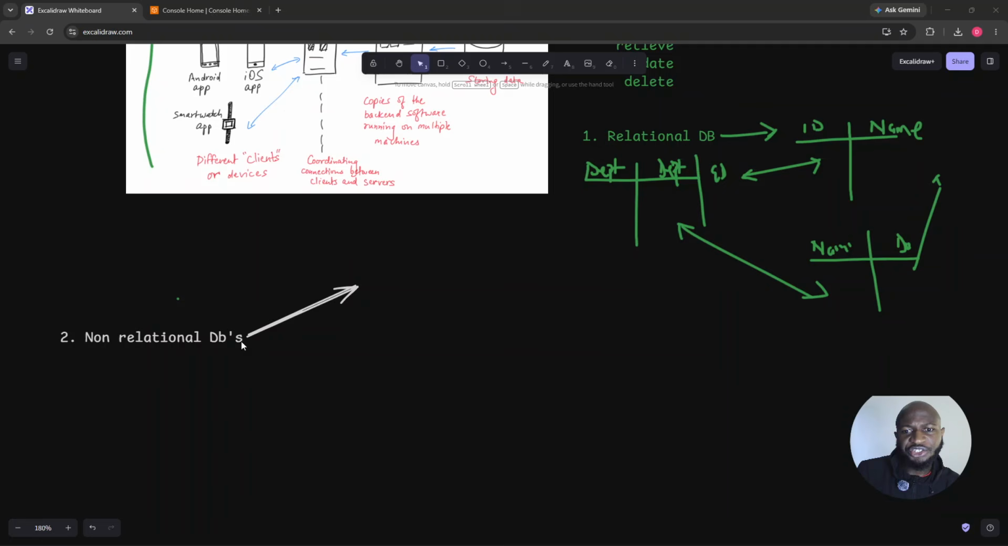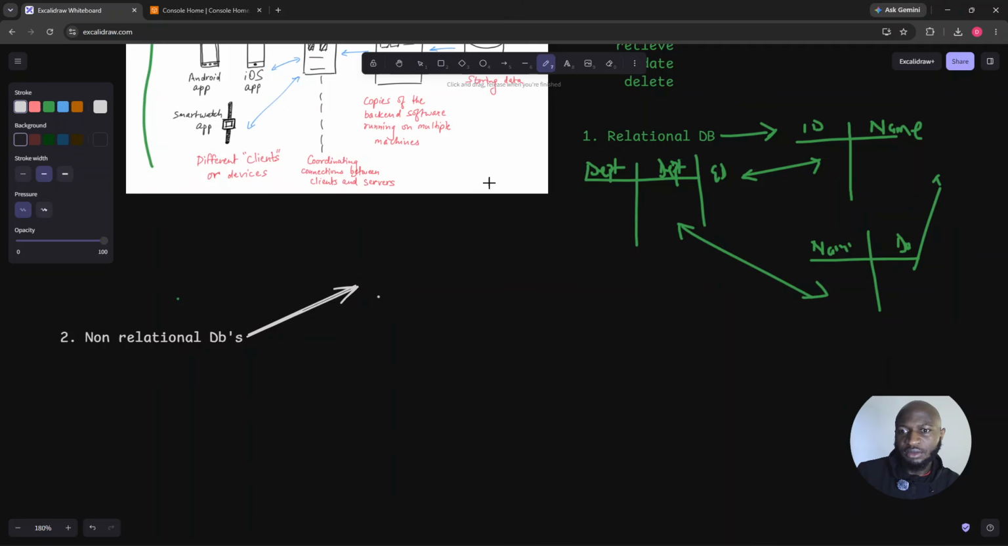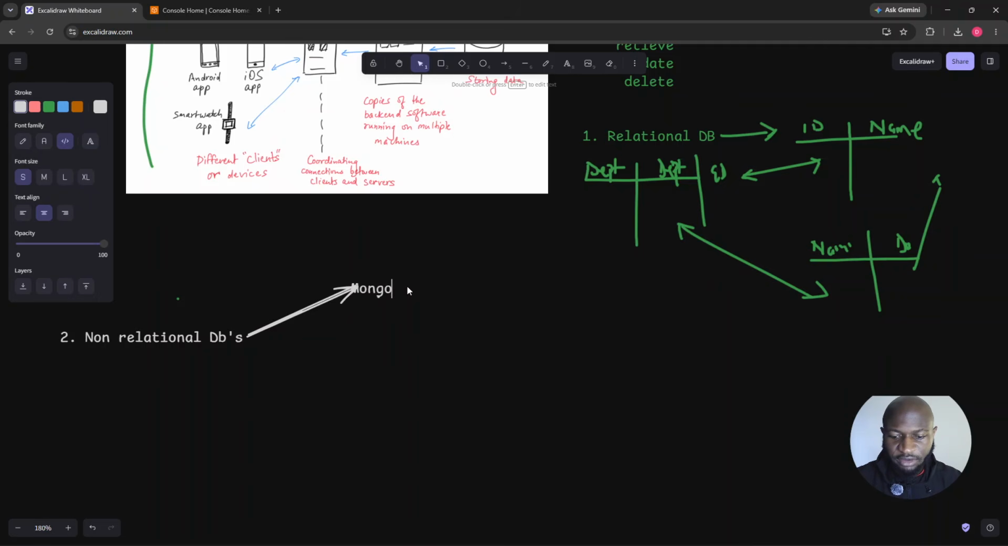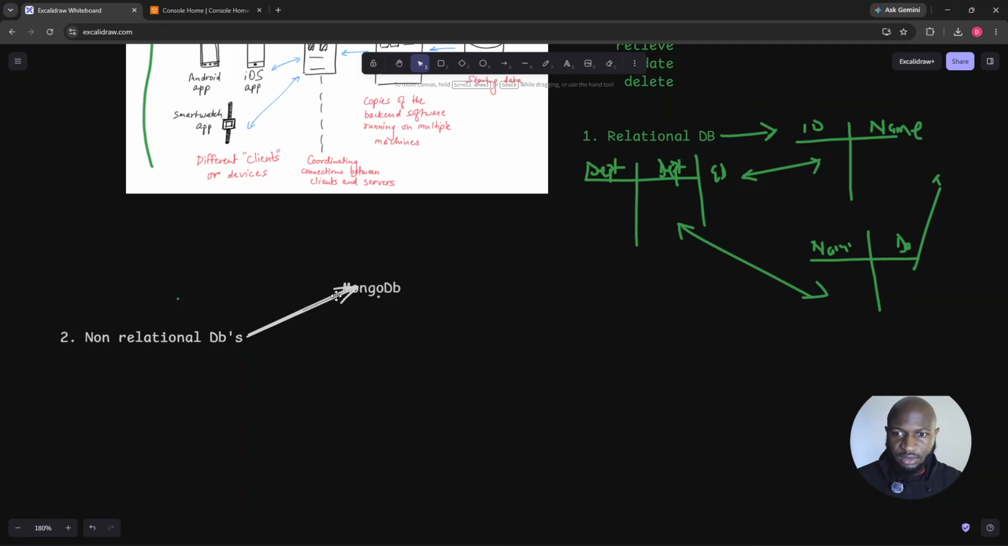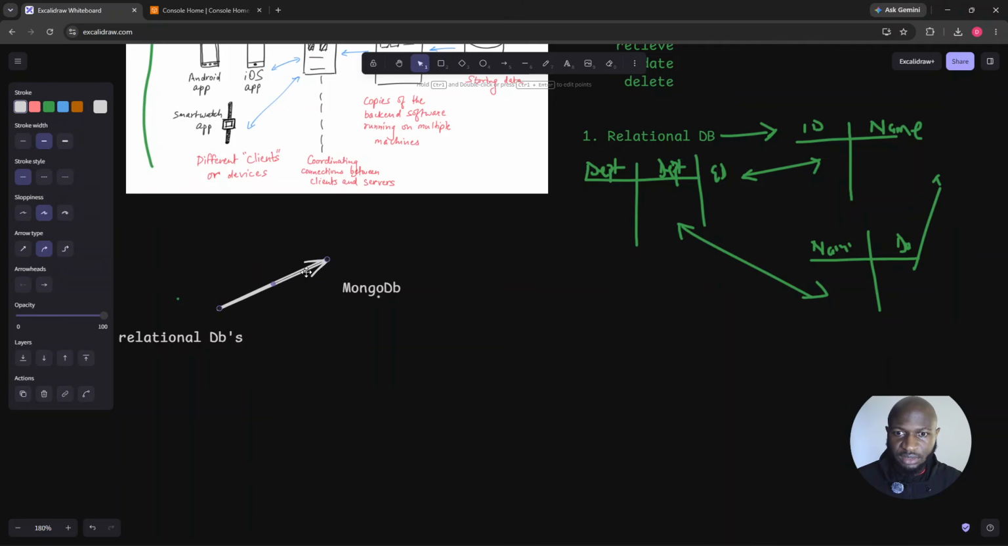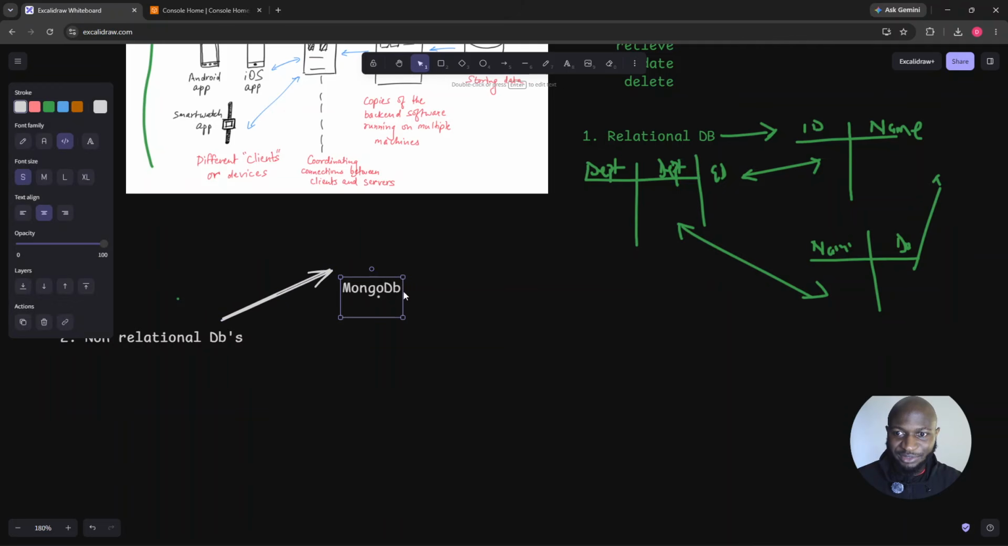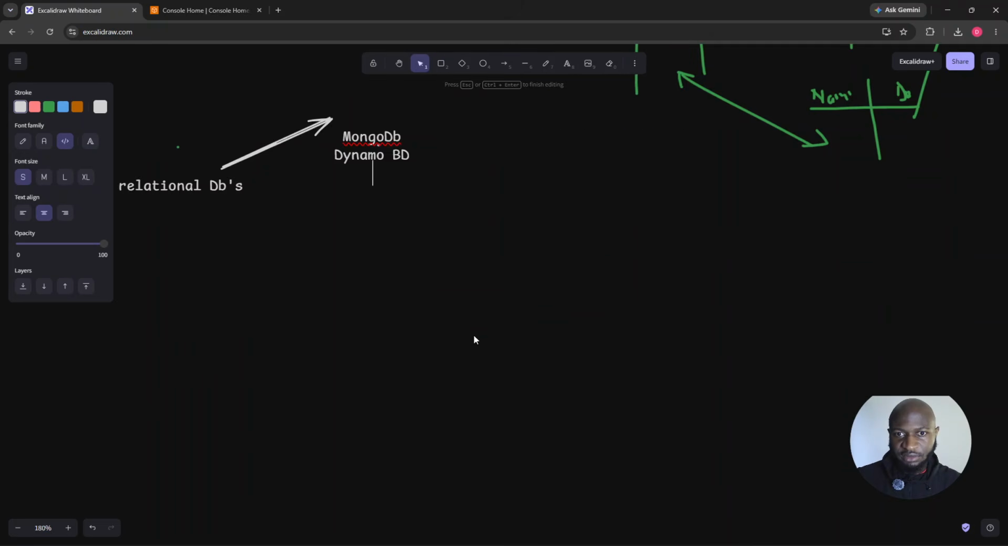Examples of non-relational databases: we have MongoDB and DynamoDB. These are both managed databases, right?